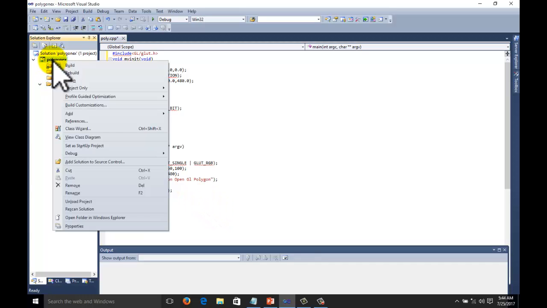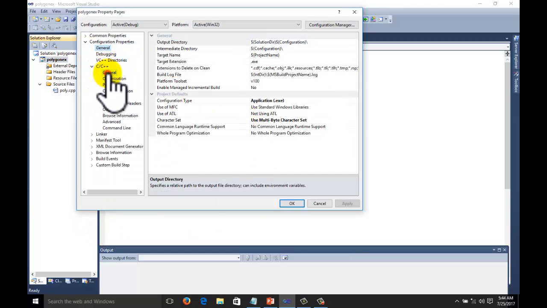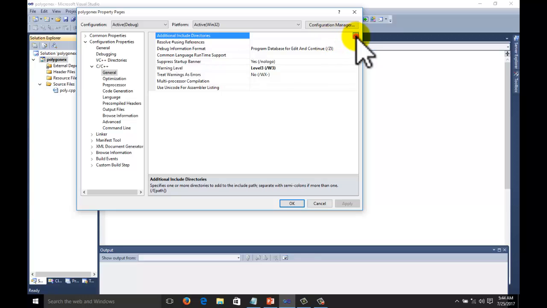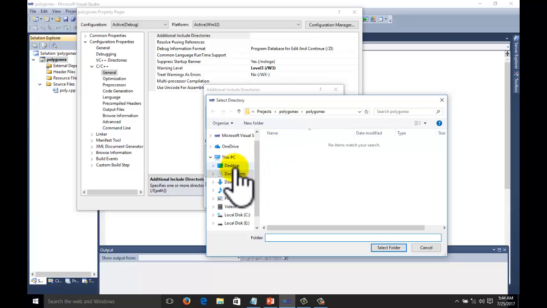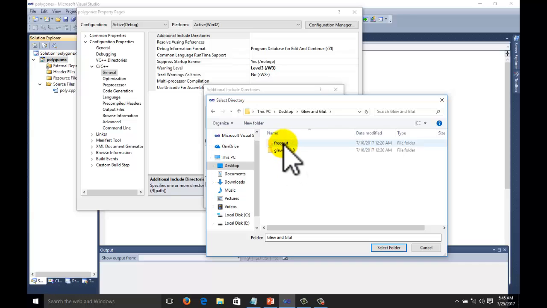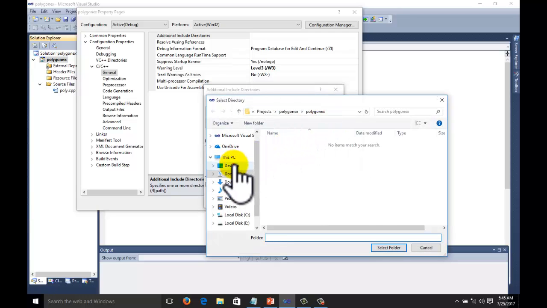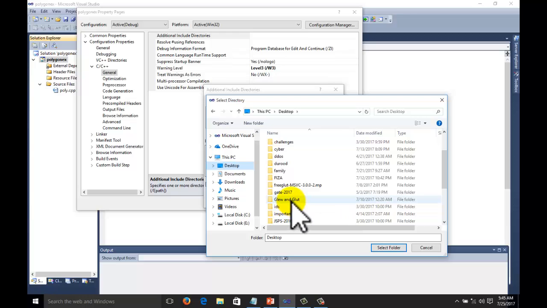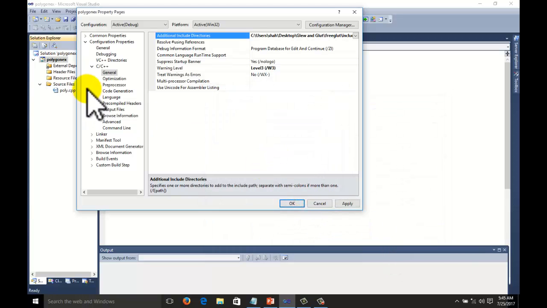Set the environment, go to the project name, go to properties, C++, general, additional include directories. We need to add header files. Go to the desktop or wherever you have copied and pasted the glu and glut folder. Freeglut, include, select folder. The second one is for the glu file. For me, I have pasted the glu and glut folder on the desktop. Glu, include, select folder. Okay.